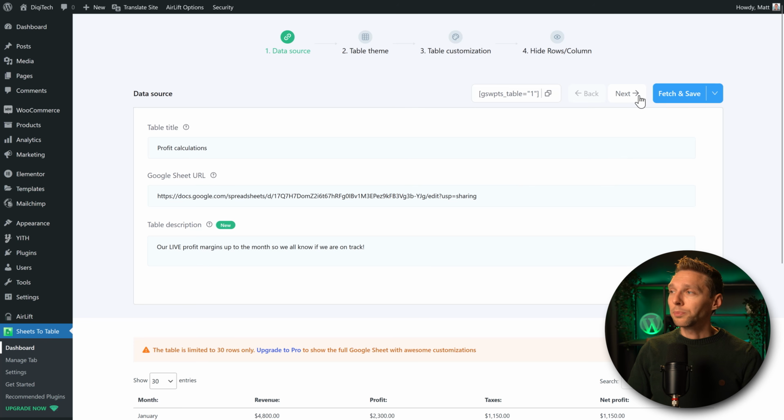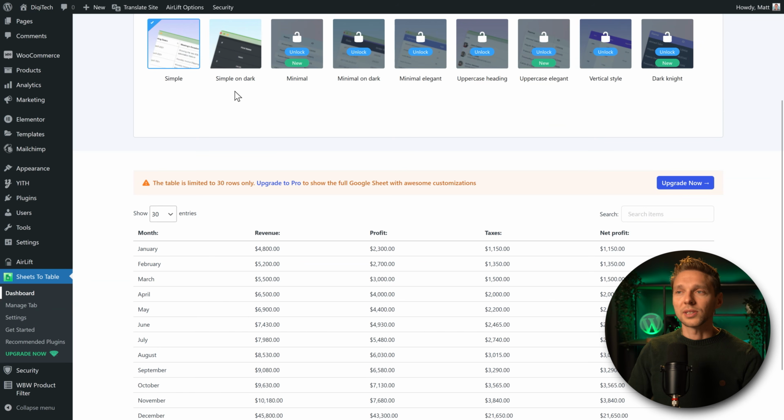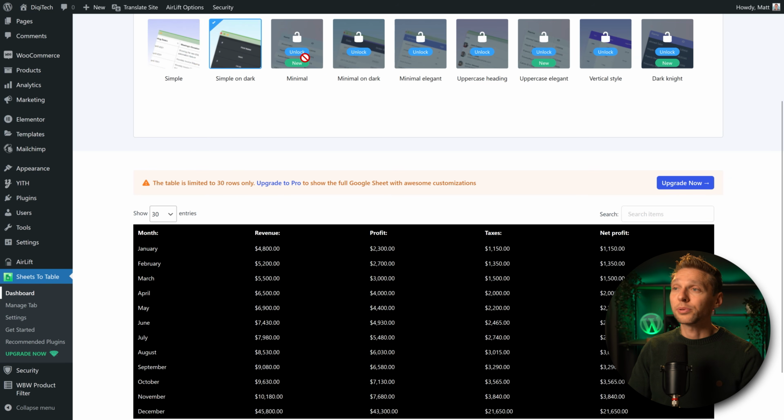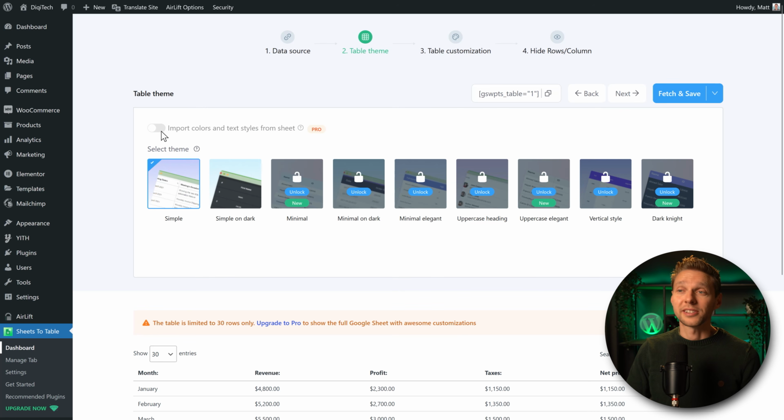Once you've put this in, we press on next and we go to the table theme. Now on the free version, you can only use simple or simple on dark, but on the Pro version, we have all these kinds of themes. And also this switch, which says import colors and text styles from the sheet. Now that's a really awesome feature.